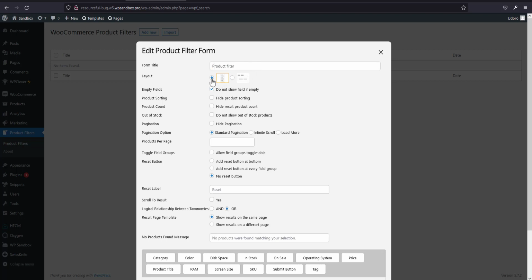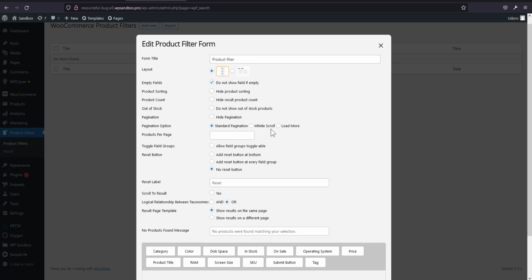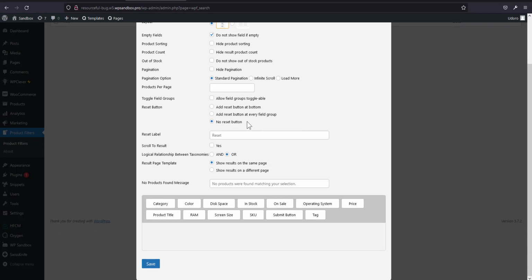All right, so I want it to be vertical, do not show empty fields, standard pagination, no reset button. I want to add reset at the bottom. If you want it to toggle, I don't want toggle, and the reset label should remain like that. Scroll to result, no need, show result on the same page. Yep, so we're going to start dragging this in.